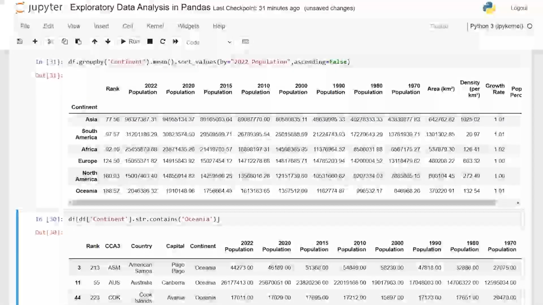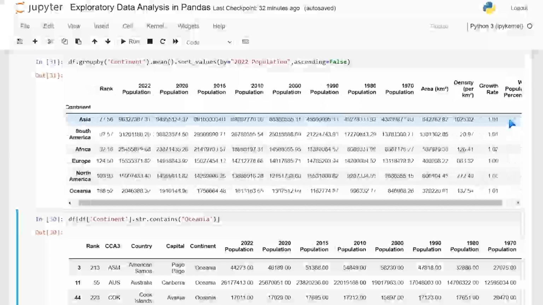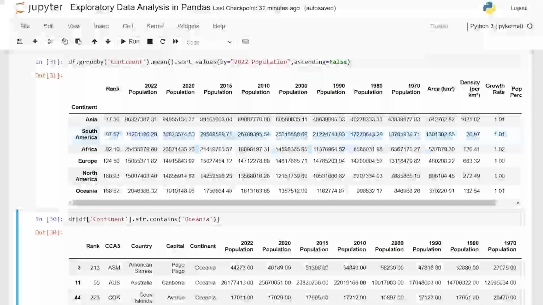So when we're looking at this average or the mean population, Asia has the highest population on average. Then we have South America, Africa, Europe, North America, and then Oceania at the very bottom, which makes perfect sense. Again, small islands. World population percentage. So each of those countries in Asia makes up about 1% on average. Really interesting to know and just kind of look at this. And the density in Asia is far higher, almost double every single other continent. Really, really interesting, actually, now that I'm looking at this.